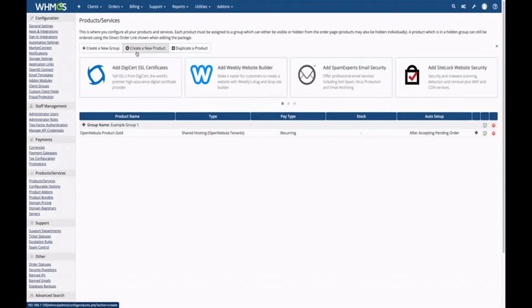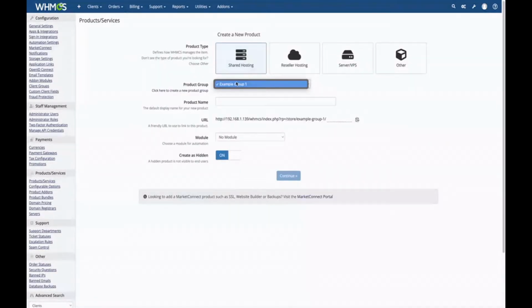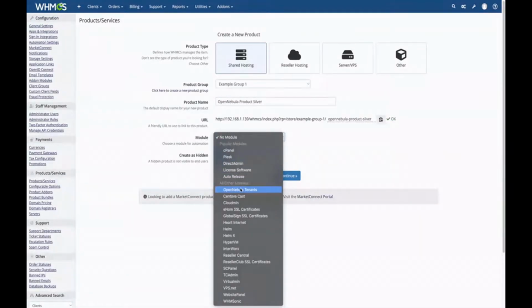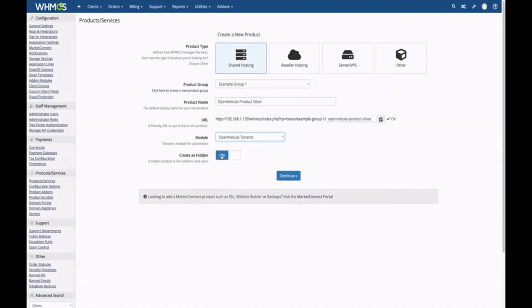From here, we'll select the group the product is a part of, then define the product name. We'll also have to define which module this product is going to be part of. And then if we want the clients to be able to see the product, we'll have to not create it as hidden.